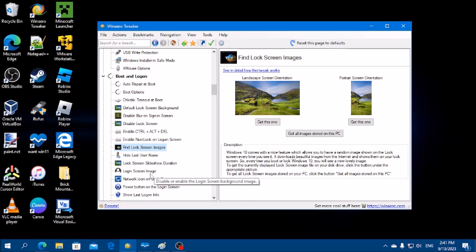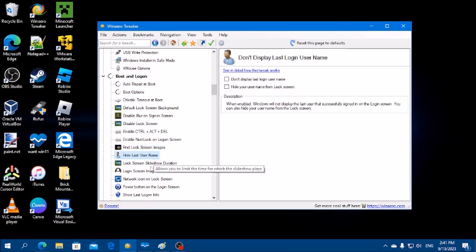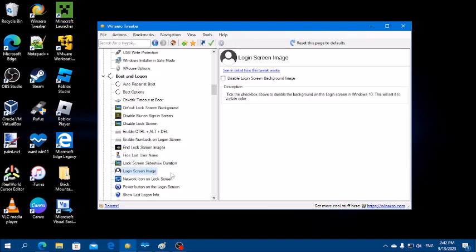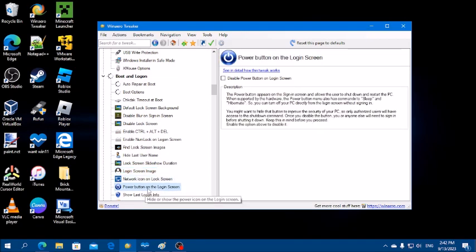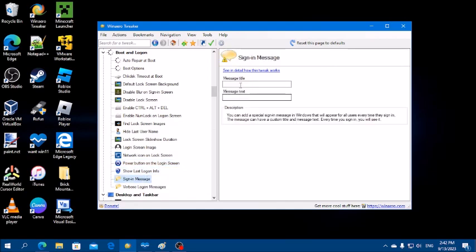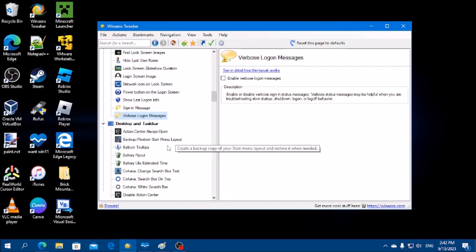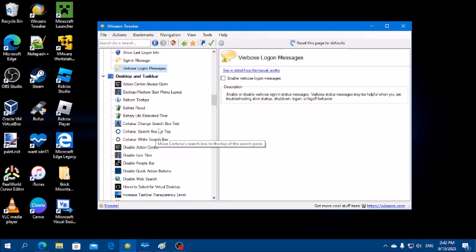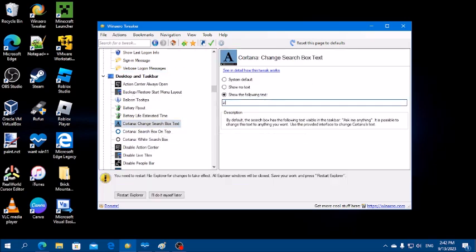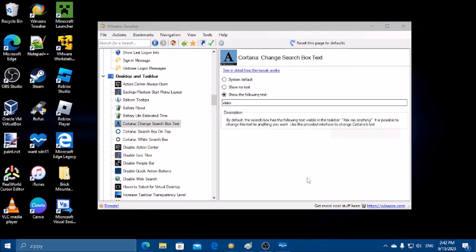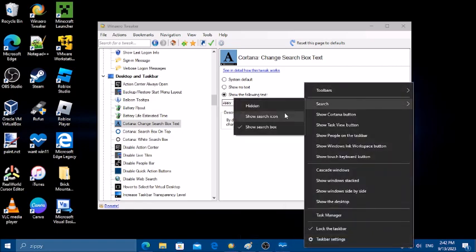The lock screen images. Hide the last username. Lock screen slideshow. Lock screen background image. Network icon. Power button. Show last logon. Login message. Verbose login message. So now we have stuff involving the desktop and the taskbar, which you can probably take a guess on what this does. You can probably take a guess on what the rest of them do.